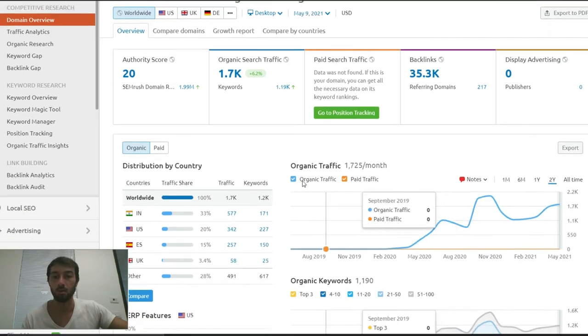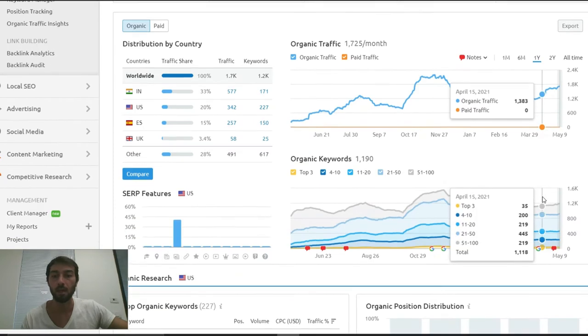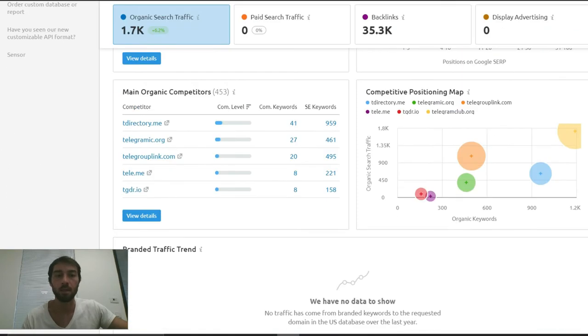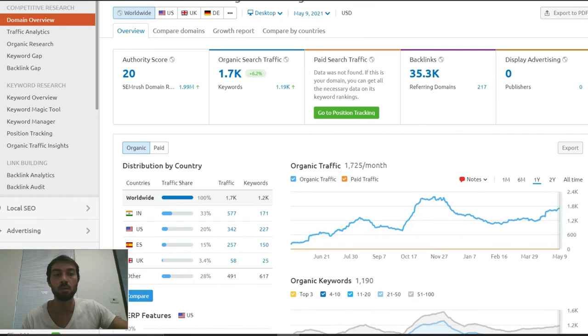You get the total traffic for the last 2 years, 1 year, and specifically what keywords it ranks for, and the specific volume and position. It's a really good tool for competitive research, but I would less recommend it for your own projects, only if you want to track specific keywords.